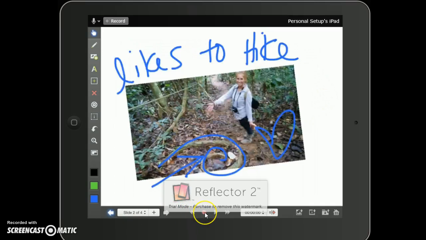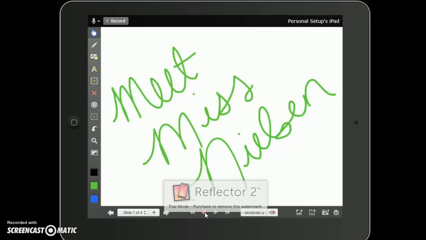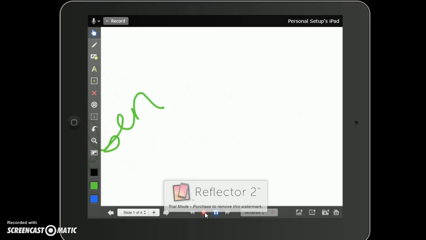Now that my slides are put together, I'm going to record this into a movie. You see this red button, that's going to record. It's going to record whatever's on the screen, what's moving on the screen, and whatever I'm saying. I'm going to model recording that right now. So I'm going to click the red button, and it has started to record. And I'm going to say, meet Miss Nielsen. It's kind of stalling, I apologize.